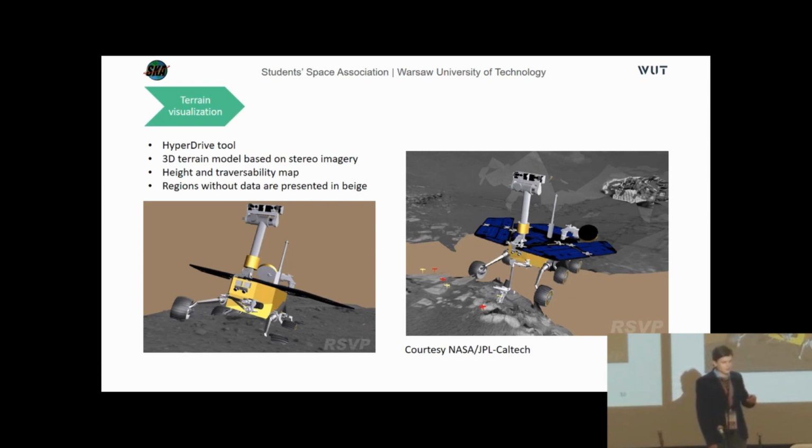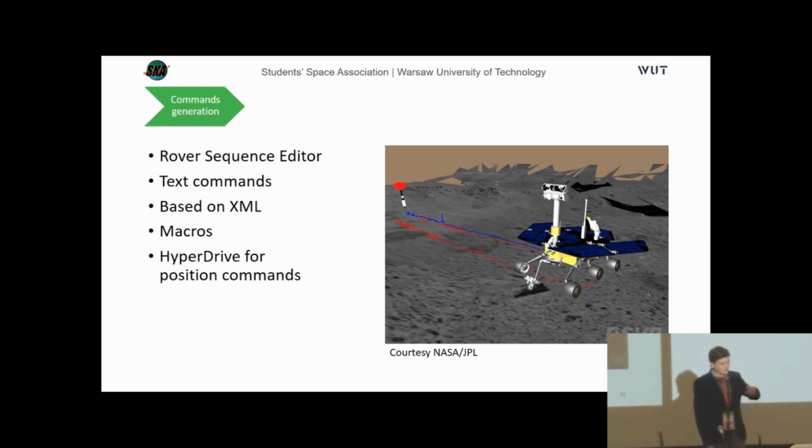This is done using HyperDrive, which is one of the modules of the Rover Sequencing and Visualization Program. It enables us to firstly see the model based on the images, but also to generate a height map or a traversability map. In the left picture, you can see the rover Spirit when it got stuck in sandy terrain and was unable to move further. So after the visualization, when the operator has good situational awareness of what happens around the rover and what the position of the rover is, they can start generating commands for the next day.